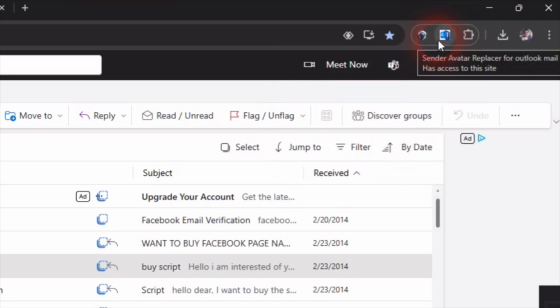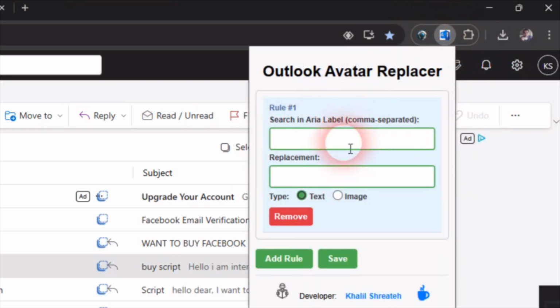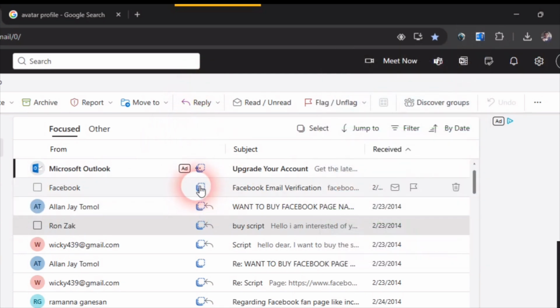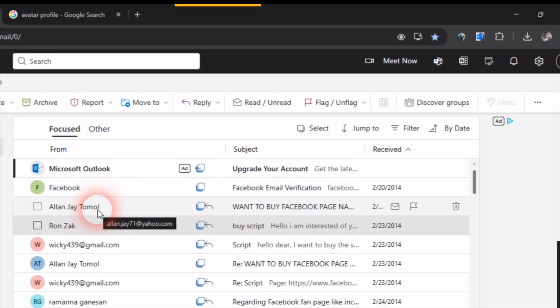So the first time you run it, you will see that you have no rules. You need to create a new rule. So in a new rule here, you need to put the search, which is the name that shows up here on the screen, or the sender name, and the replacement is what text you want to replace the avatar with. This Chrome extension also has a button here to easily copy the name instead of writing the name manually. You may make a mistake writing the name.